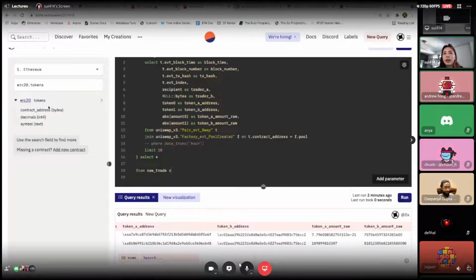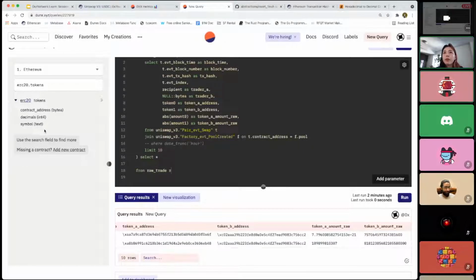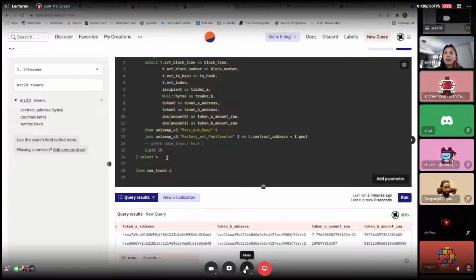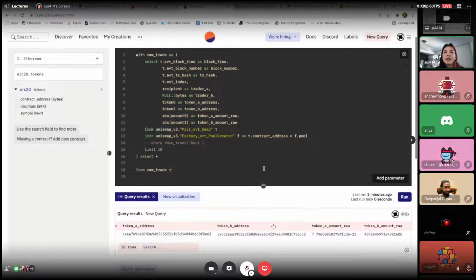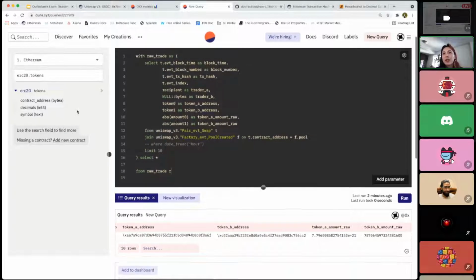So the dex.trades table? The ERC20 tokens. Oh no, we've gone through prices. Okay, I don't think... Oh, we've covered ERC20, okay. All good. It's a pretty easy table though. It's like the token contract address, and then the decimal and a symbol.